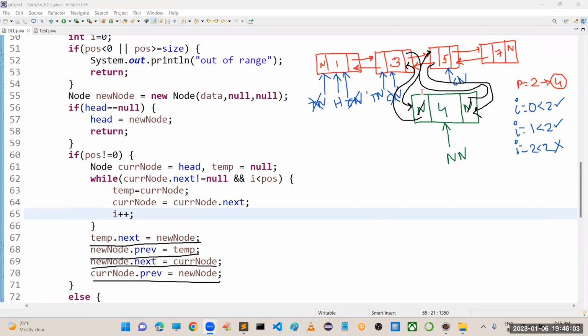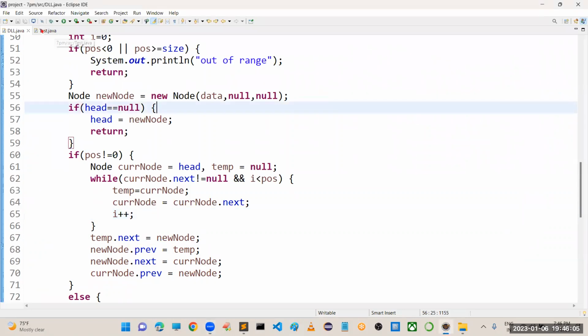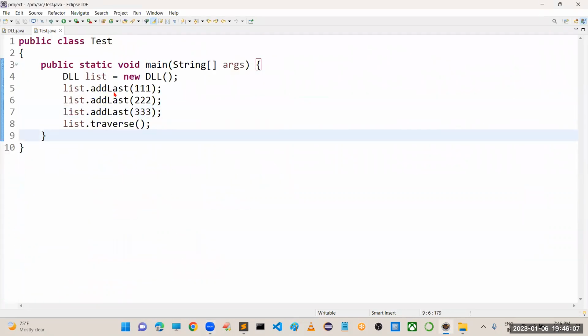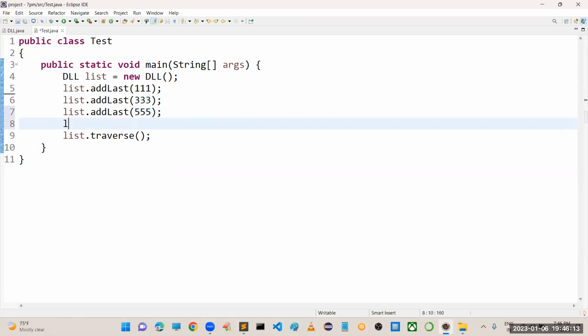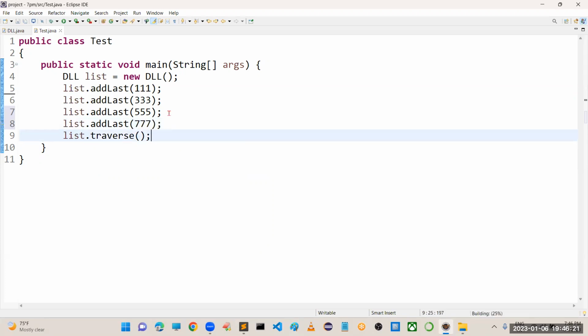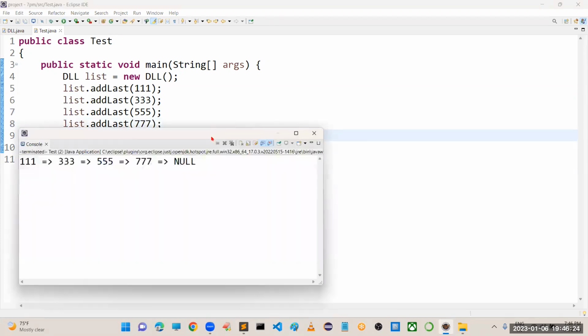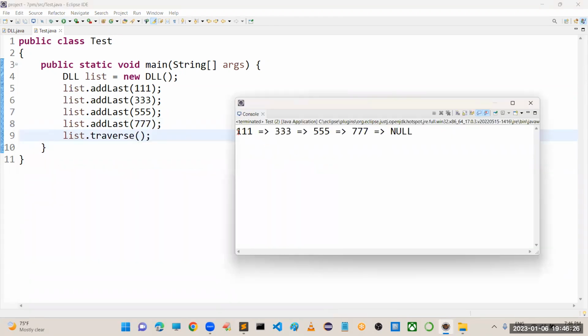Right. Now I will execute this code. Now see what will happen. Assume add last of 111. I am taking 333. I am taking 555. So list dot add last of 777. Like this, I have some items. So if you print the list, we are getting something like this. In between this, I want to insert the node 9.